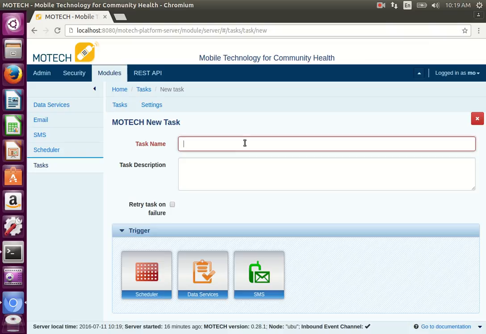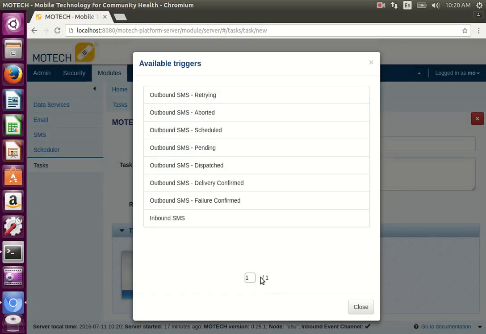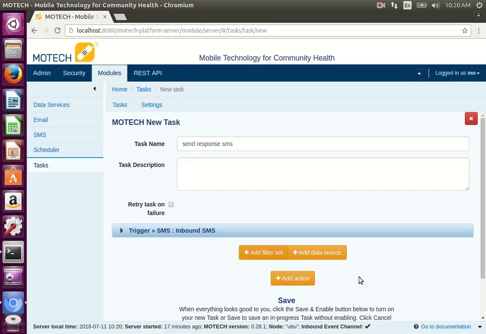I'm going to call it send response SMS, and the trigger, which is what triggers the execution of the task, is shown here. We can select from the, as of now, currently available trigger sources, and we're going to click on SMS because we want to do something when we receive an SMS, and that corresponds to inbound SMS. So I'll click on that.